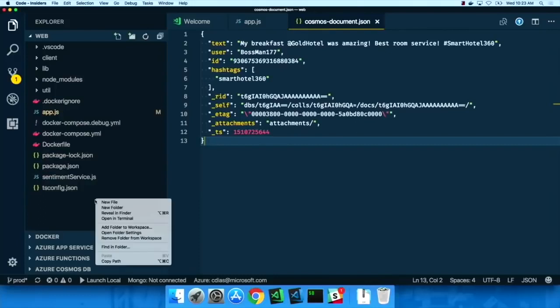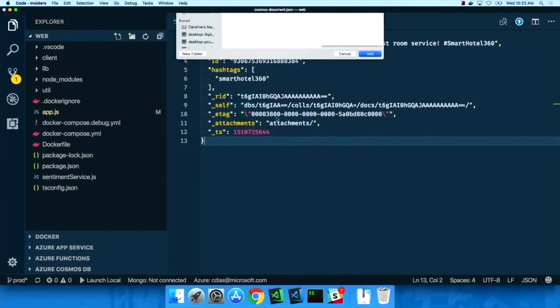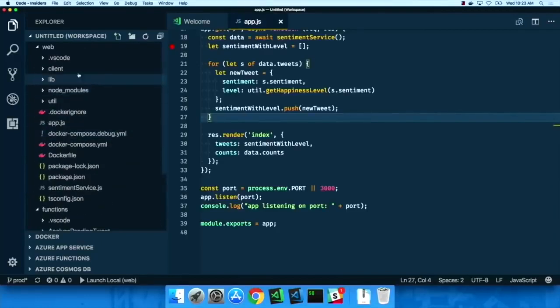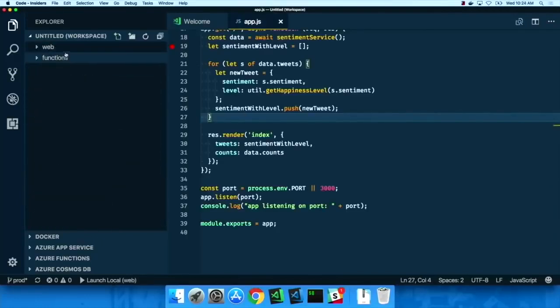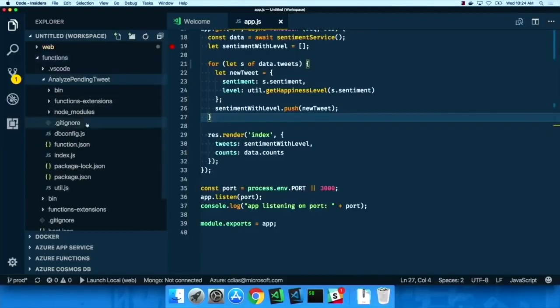I'm going to come back up to my Explorer. I'm going to right-click and say Add Folder to Workspace. And this is one of the new features of Visual Studio Code that just released in stable a couple of days ago. And I'm going to add this to the workspace, and this is something we call multi-root workspaces. So now we have two top-level folders that we can work with together in one group. And this is the function that runs whenever a tweet comes in.